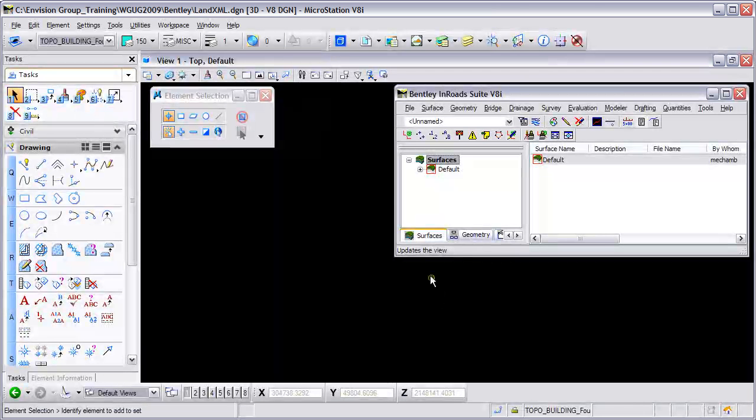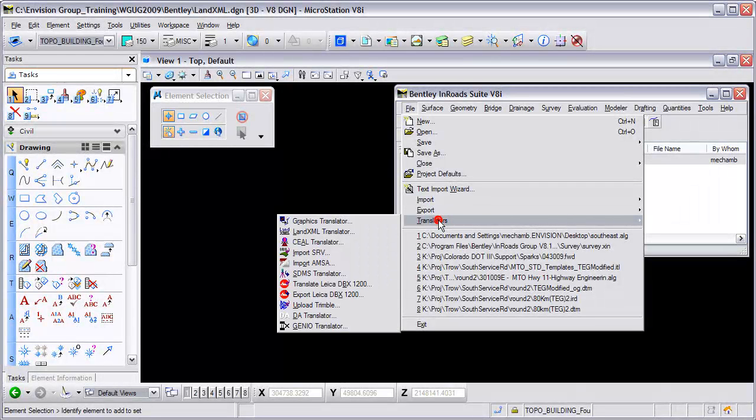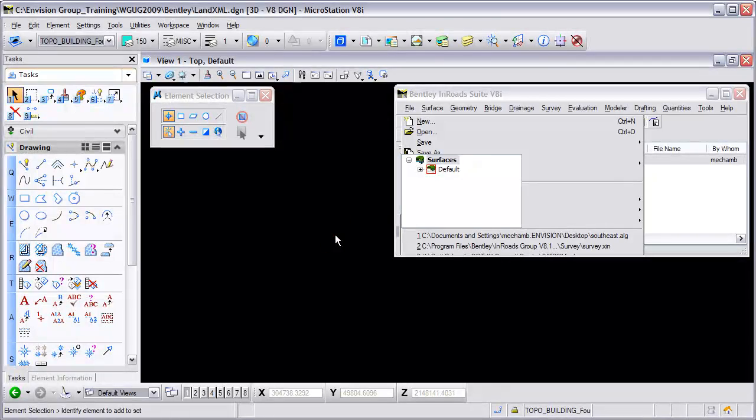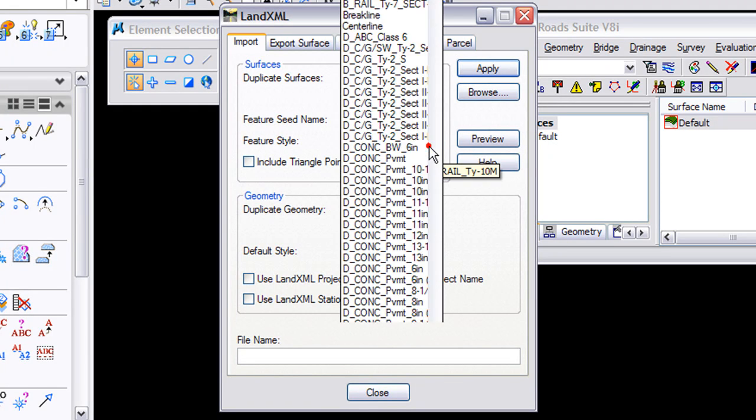So I'm opening up MicroStation V8i and Bentley InRoads Suite V8i. I'm going to do a file translator and then LandXML translator. Here we have the ability to import a LandXML file. I'm going to bring in the surface first. I am going to give it a seed name, just as XML.